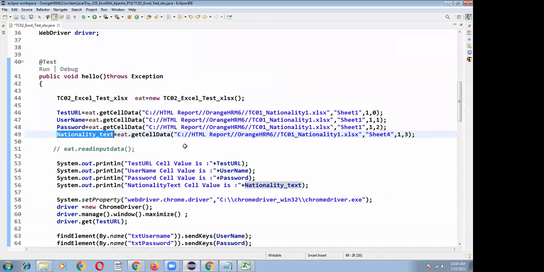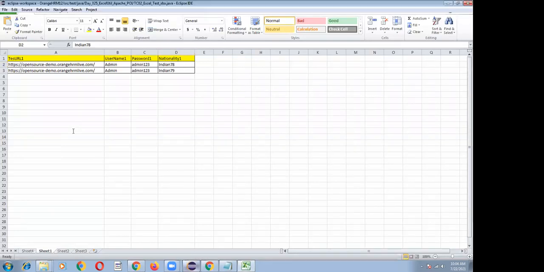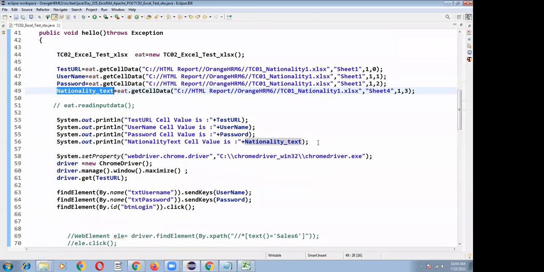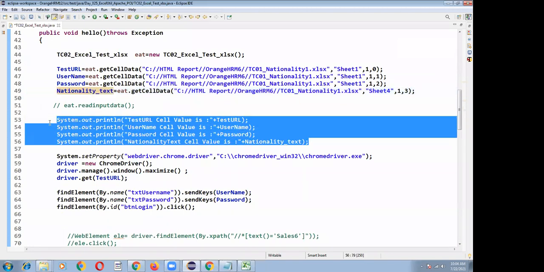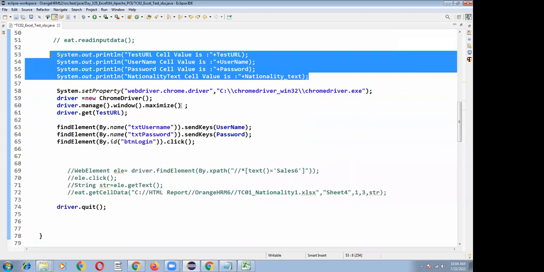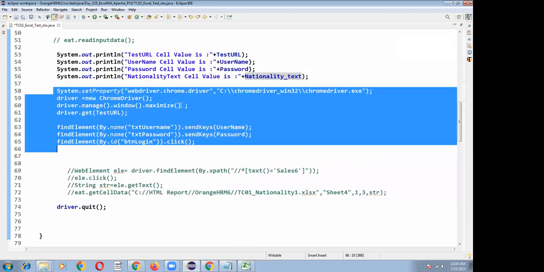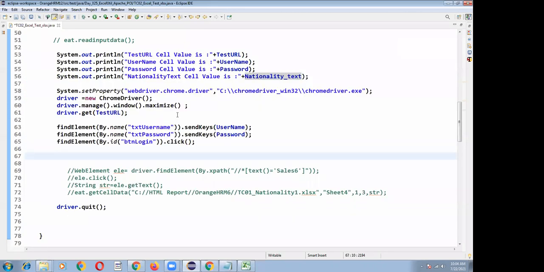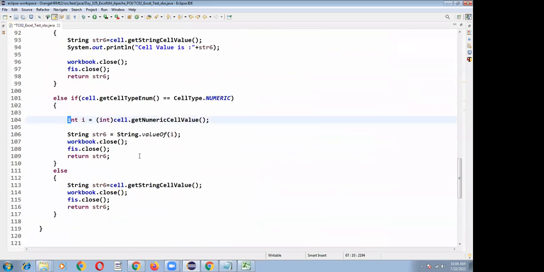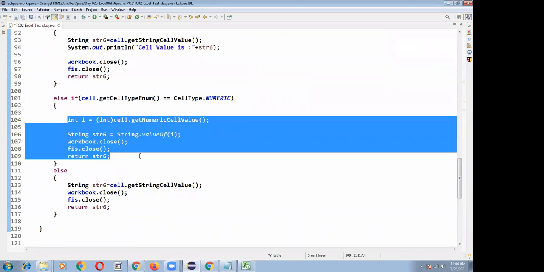My input data, Indian 78 value, is stored into this variable. Once my input data is ready, from here onwards I'm cross checking whether these values are printing or not in the console. After that, I'm writing my set of driver instructions and I'm going to use my input data. Suppose if it is a numerical value, this logic will be executed. This is the predefined code, so you no need to remember these lines of code also.